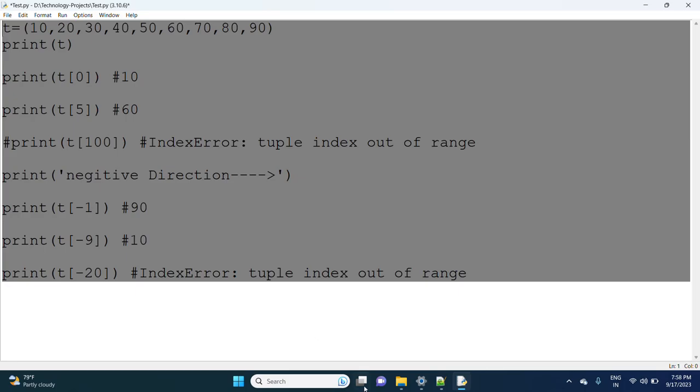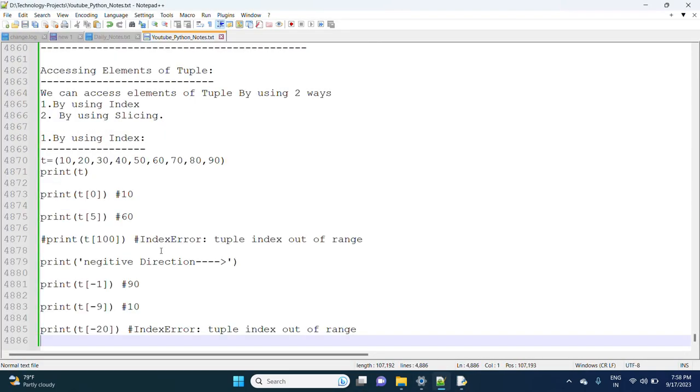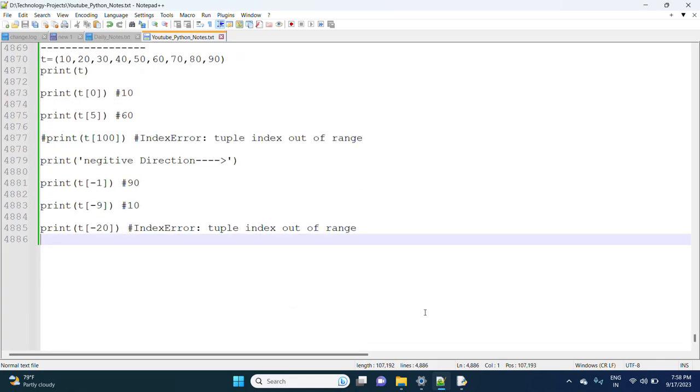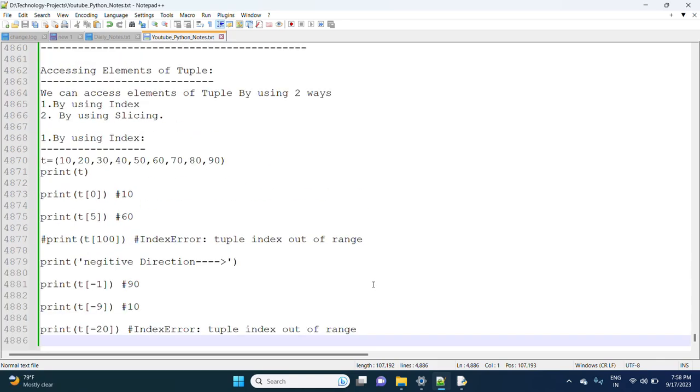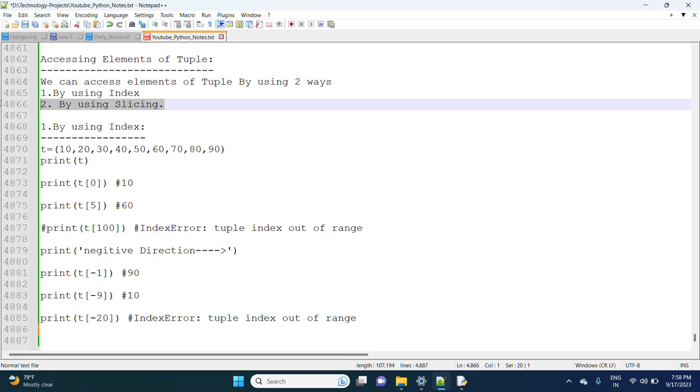Clear, right? So this is nothing but accessing the elements by using the indexing concept. We can execute this by using the index concept also, right? So the next one is by using slicing.